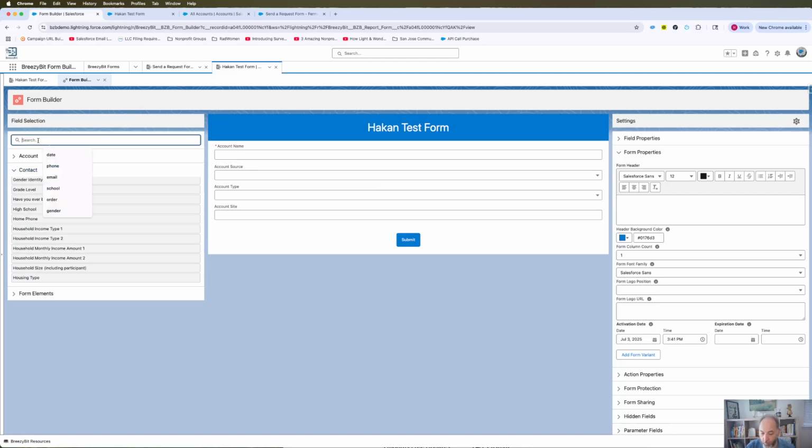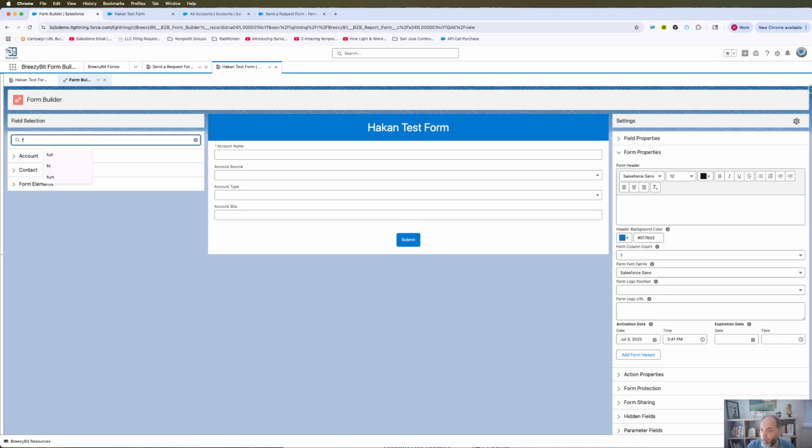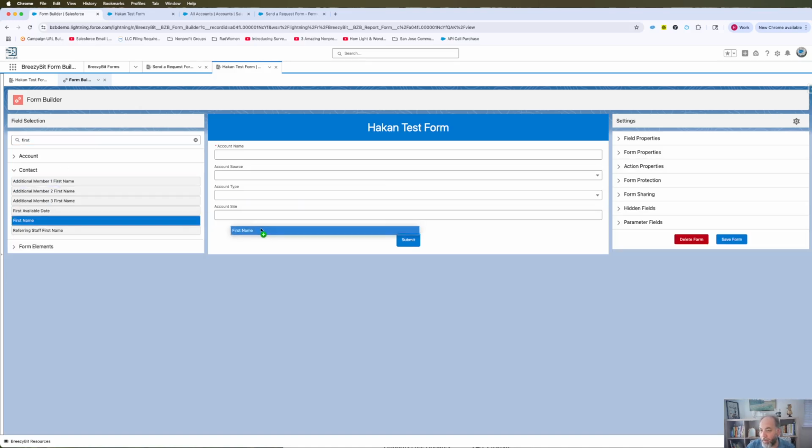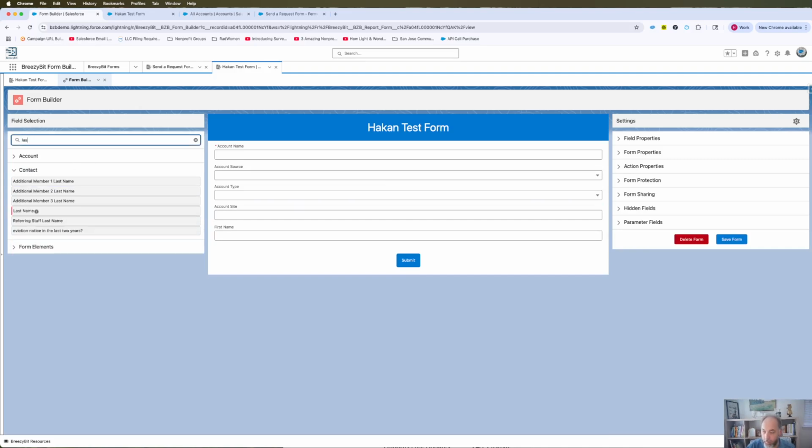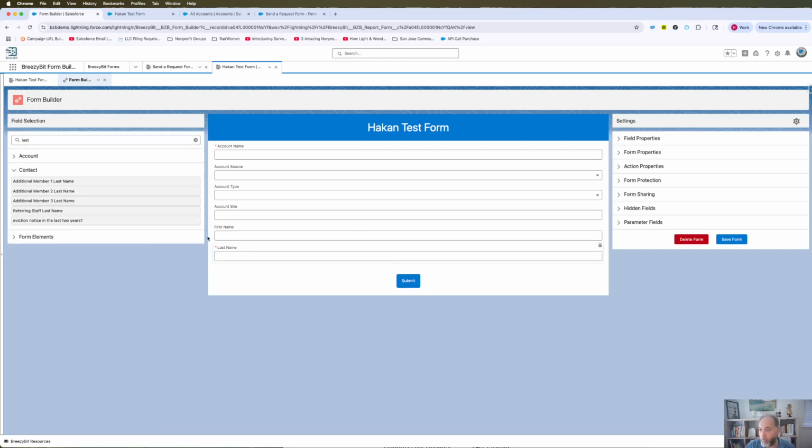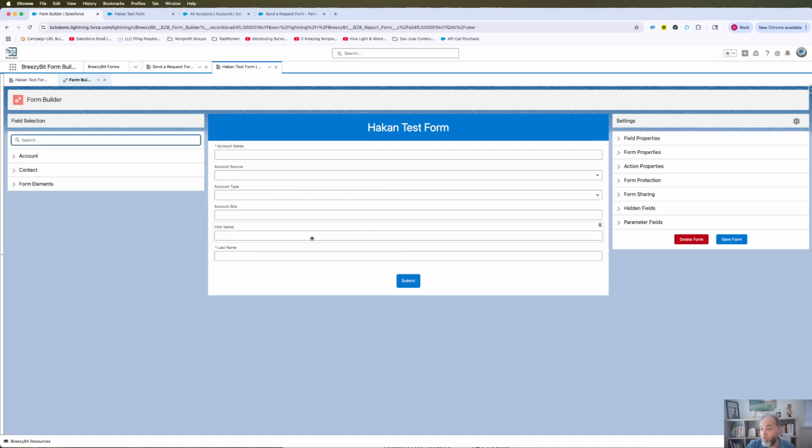So you can use the quick find search here. I have the first name, for example, from contact. And I want to add last name. It's a required field from contact as well. So these are the only fields I want to use on this form, let's say. I can just save the form.